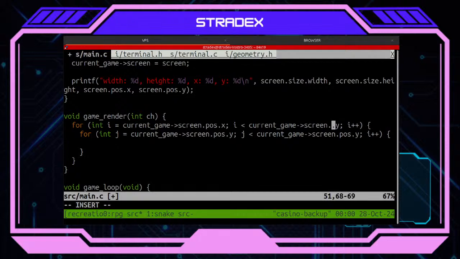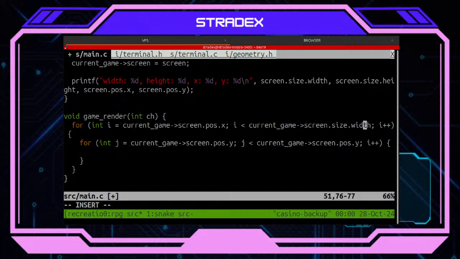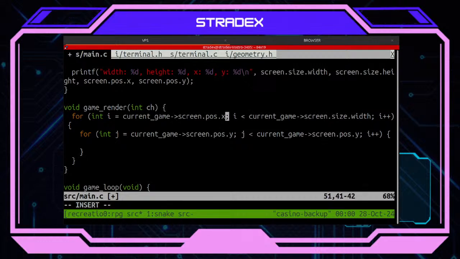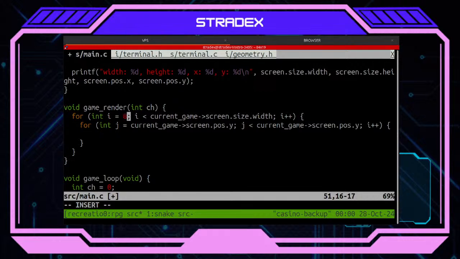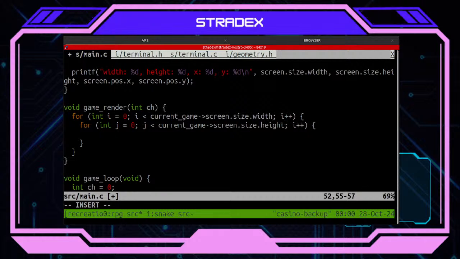What's X now like, size, width. Actually, no. This is like this. This is like this. That is not right. And in x equals UI plus current game screen dot also x.